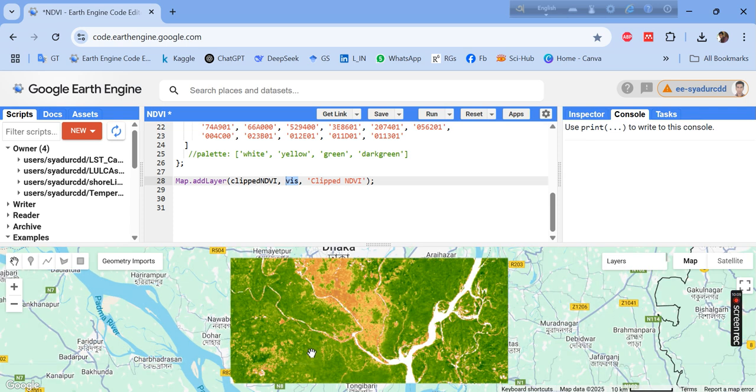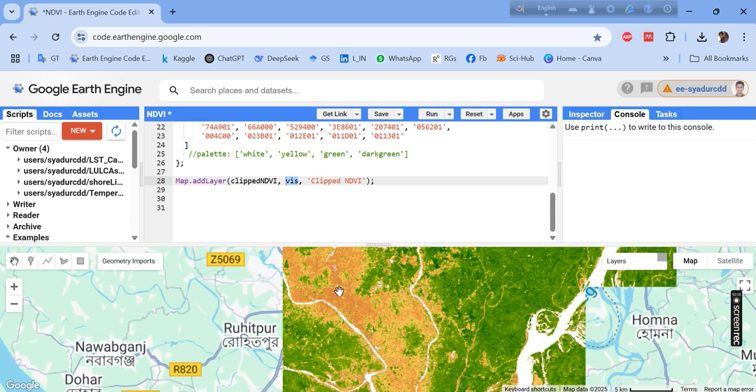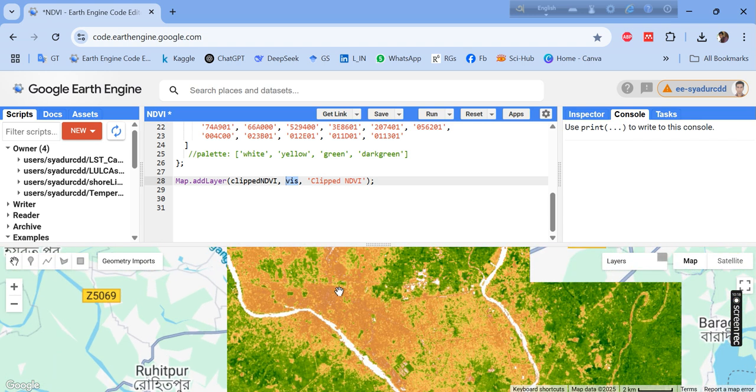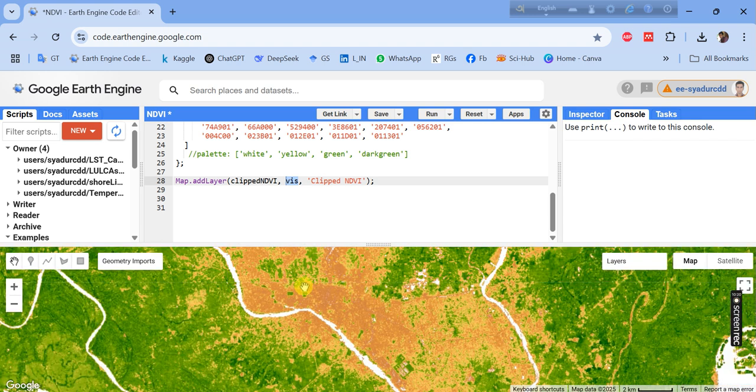You can see that the dark green color is the area with more vegetation cover, and the green to yellow and brown color is the built-up area. So this is the city center. Here the structure density is very high, that's why it is the grayish or red color, and this is the green color, that is high vegetation cover.